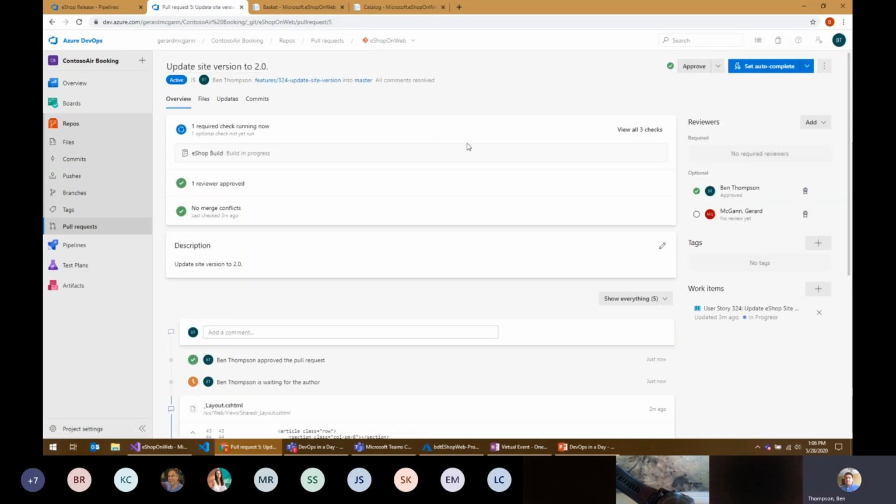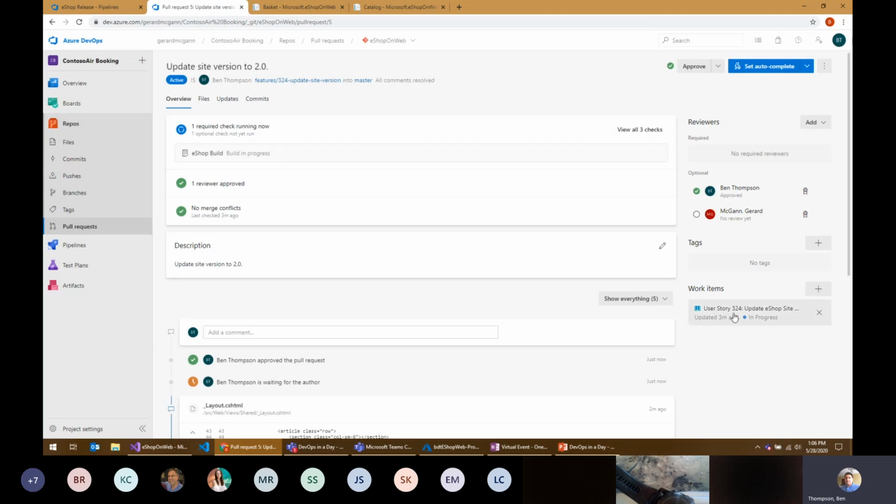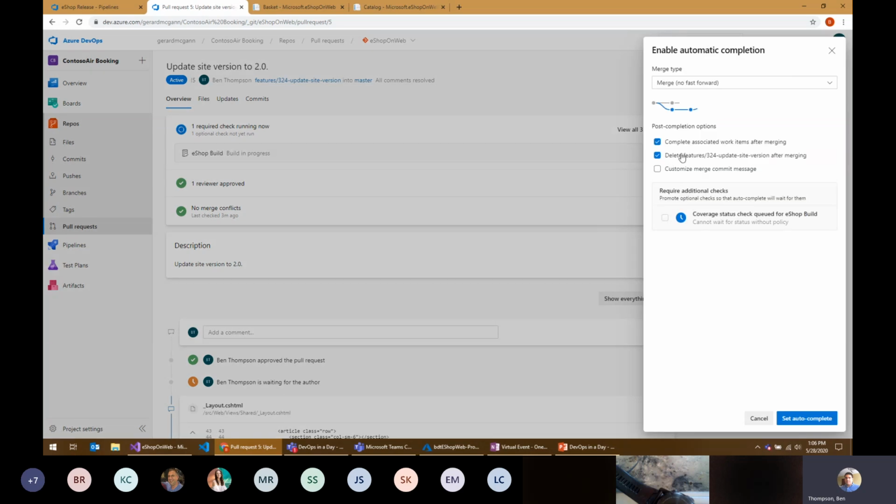The other thing you can do is if it's all approved, if you're confident the build is going to pass, you can set autocomplete. So this is what it looks like. You choose the type of merge you want to do. It has a nice diagram down here that shows what happens in Git, kind of. You can say, I want to complete my work item after merging. What that'll do is the work items that are down here, in my case, the user story, right now it's in progress. But once the merge finishes, that'll change it to done.